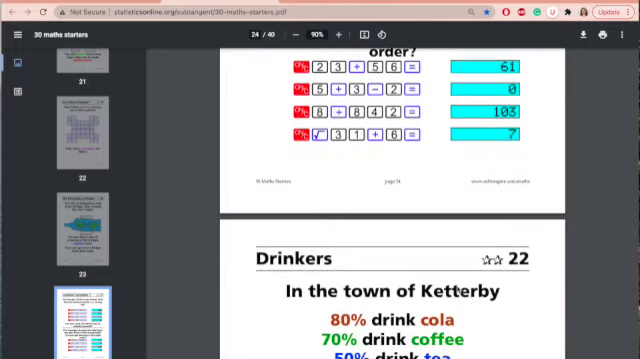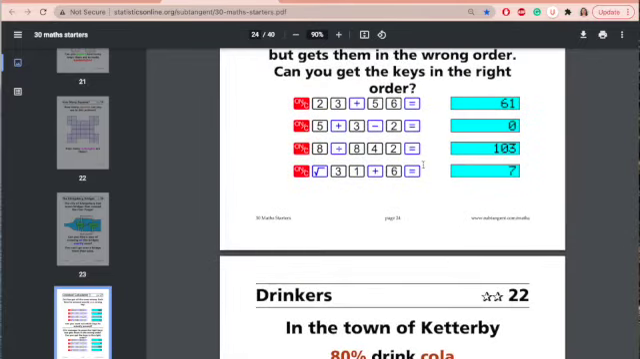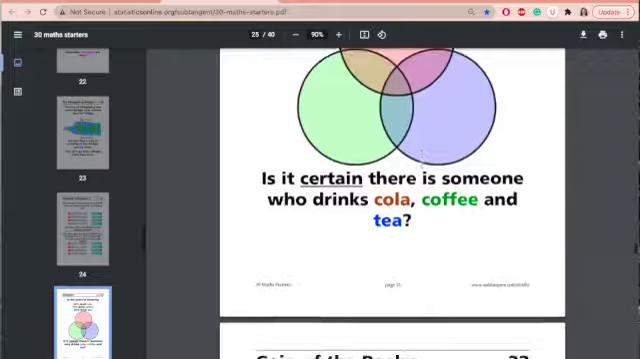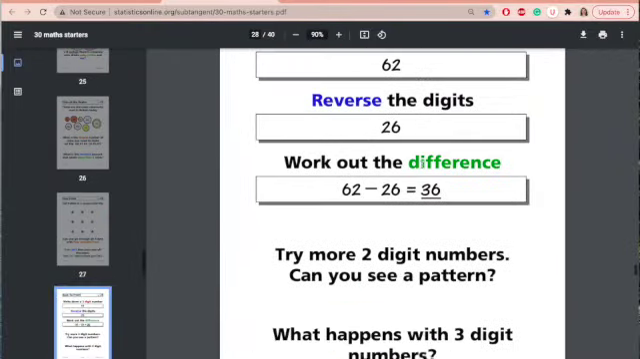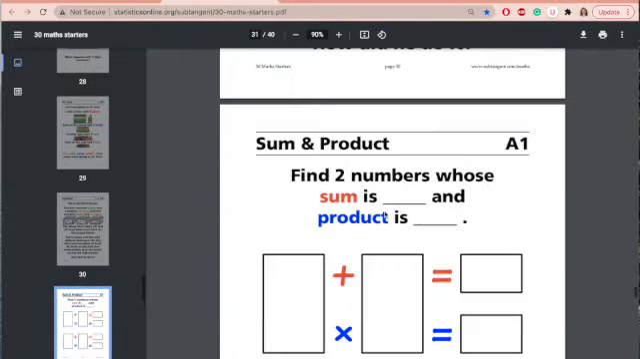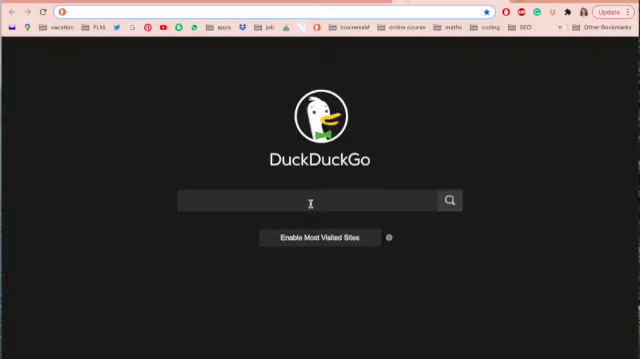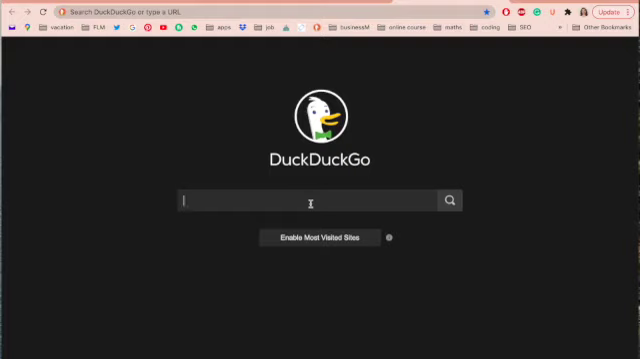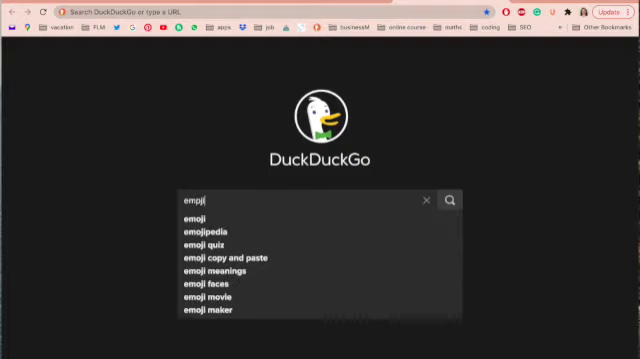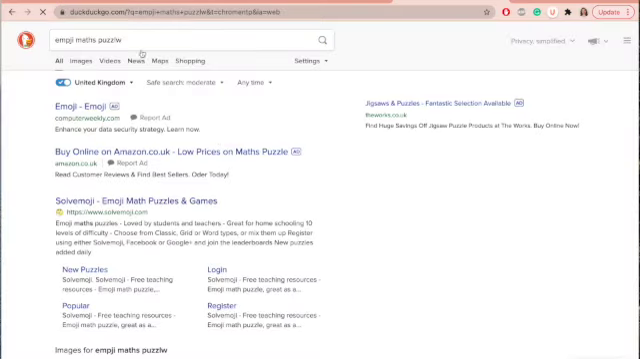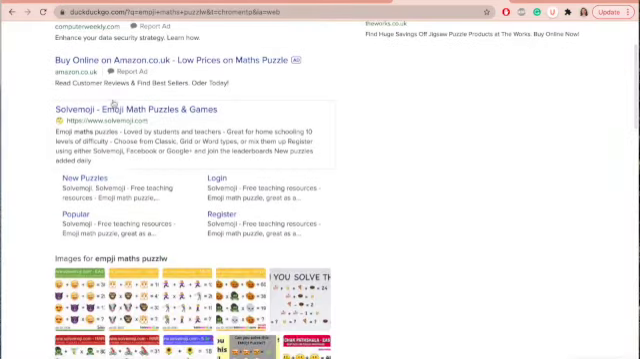Okay, so if you want to give them a puzzle like that, you can choose from here. This is really good for secondary. I'm gonna leave you with the link, and I want to show you one more if you're teaching primary or year 7 at the beginning. There's something called emoji puzzle. Right, spelled it wrong. Anyway, I think this one is called Emoji Maths.